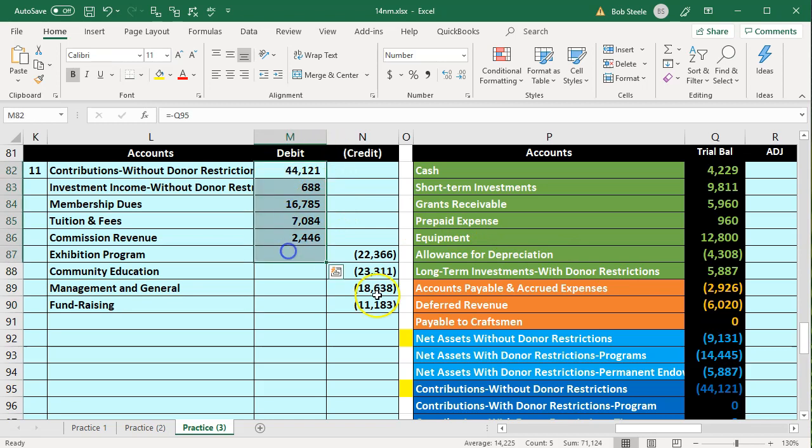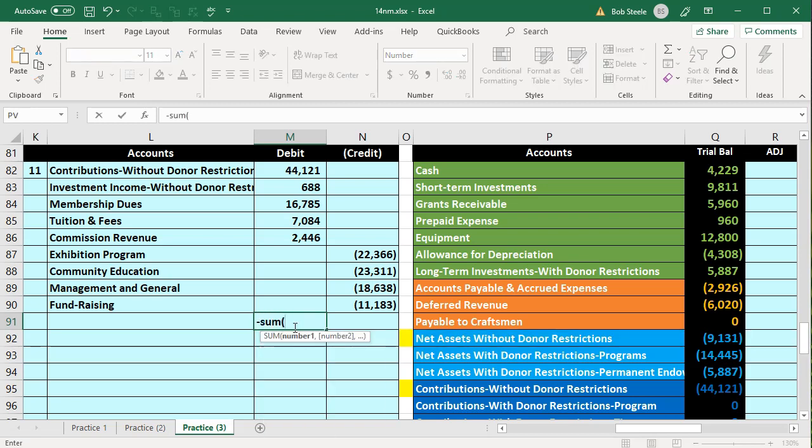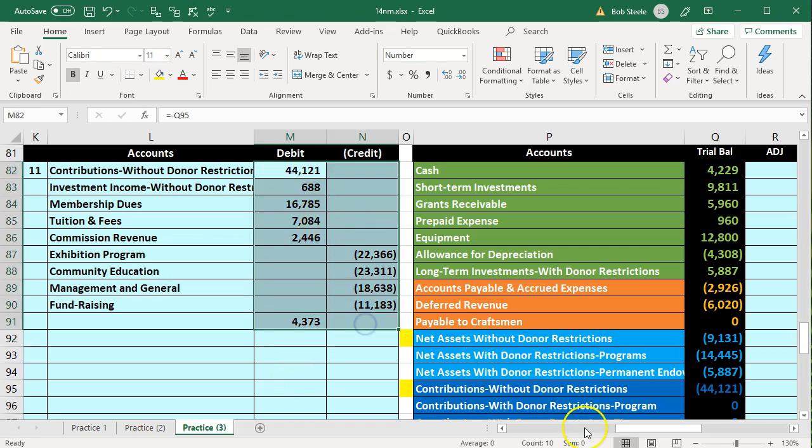If I highlight this, debits add up to 71,124. Credits add up to 75,497. Therefore, we need a debit in order to be in balance. I'm going to enter that debit with the negative sum function in cell M91 by saying negative sum of all these numbers and enter. And that gives us the plug of 4,373. If I add up the whole thing, it adds up to 0, debits then equaling the credits.